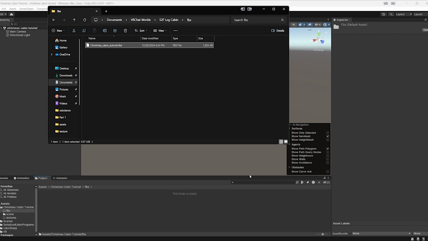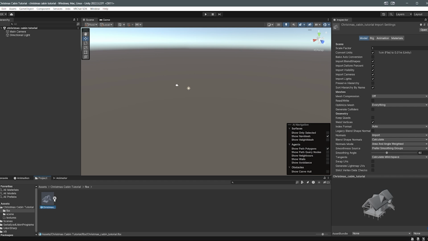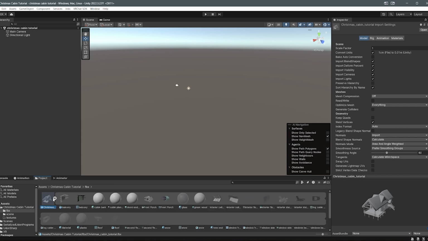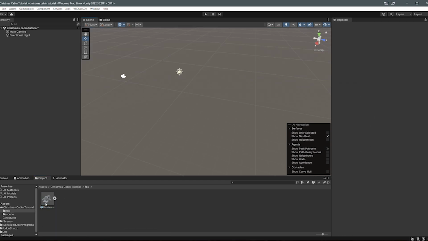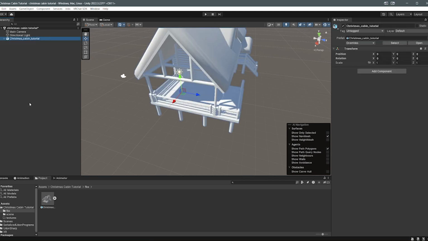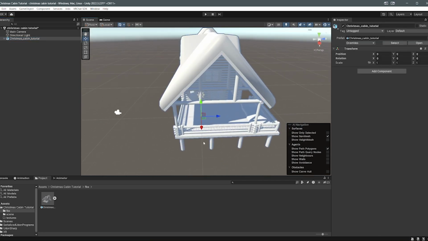So I'm just going to take that and drag that into my FBX folder. And there we go. Now we've got the FBX file in here. All right, let's drag in this FBX object. We'll drag it into our hierarchy, and this will come in at the same spot that it was in Blender.